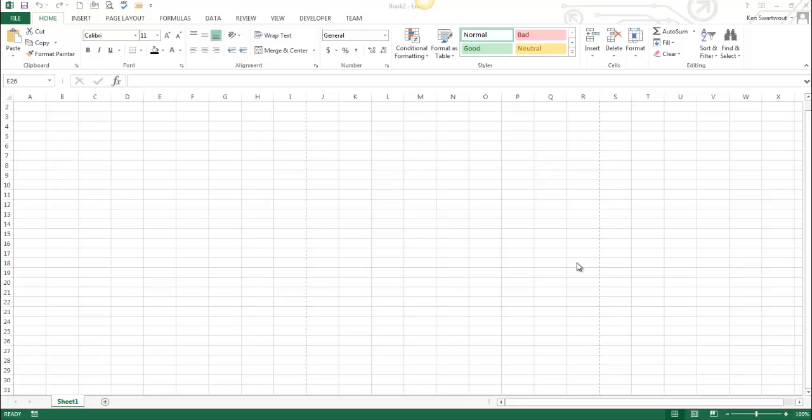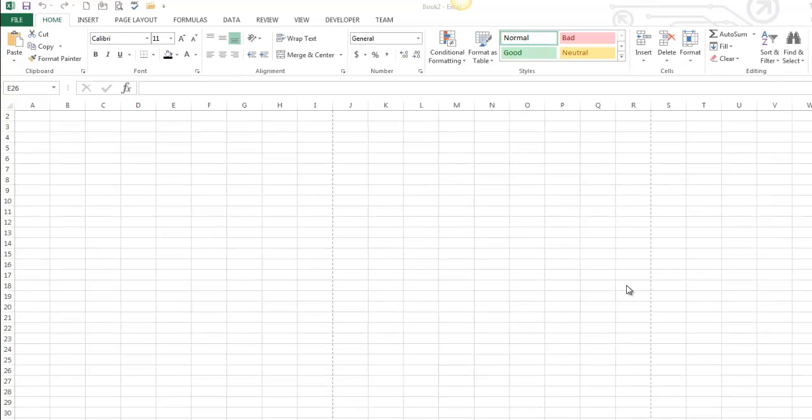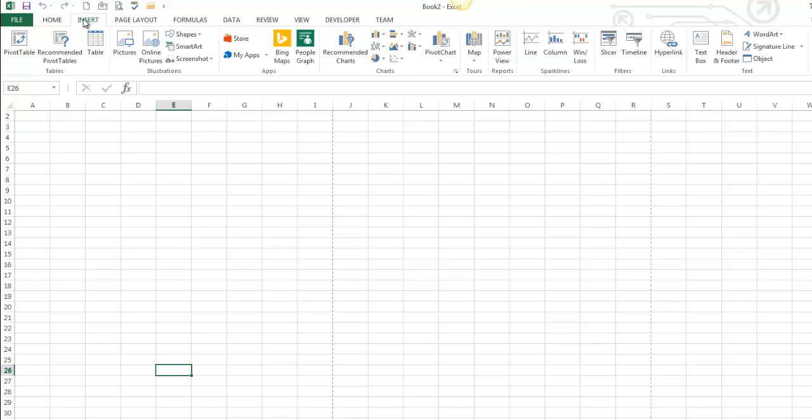Hello. Today we're going to talk about inserting text boxes and shapes. These are two completely different things, but they're both linked under the Drawing Tools formatting tab. I'll show you what that means in a minute. Let's start with text boxes, because they're probably the more common tool in Excel.